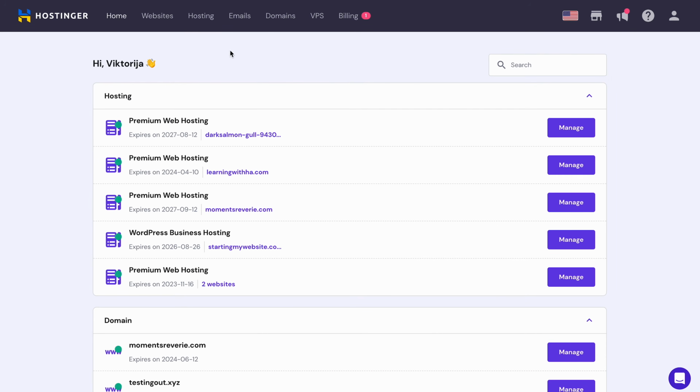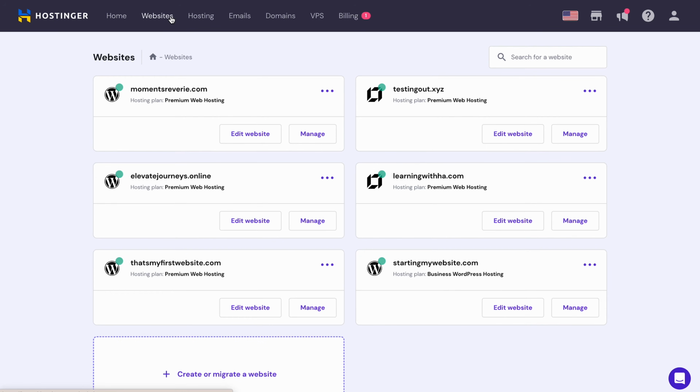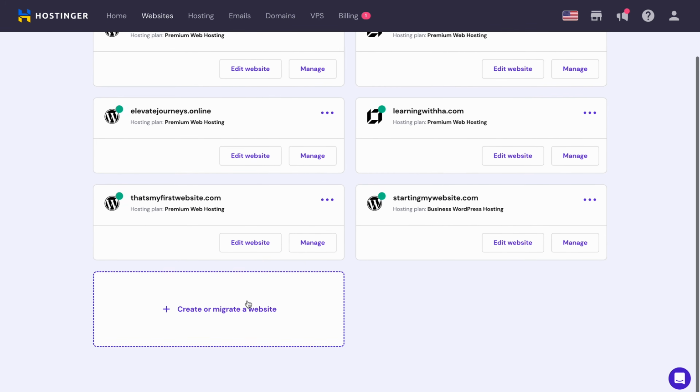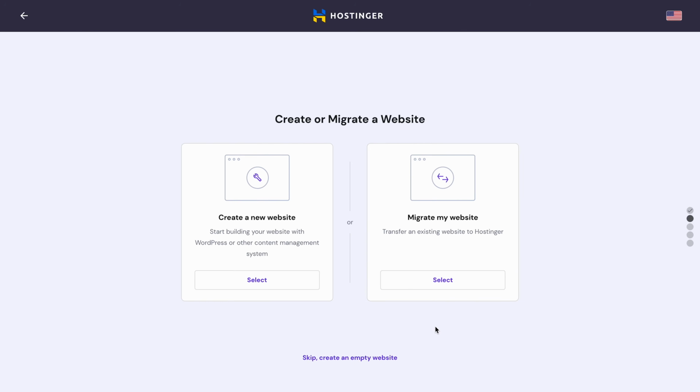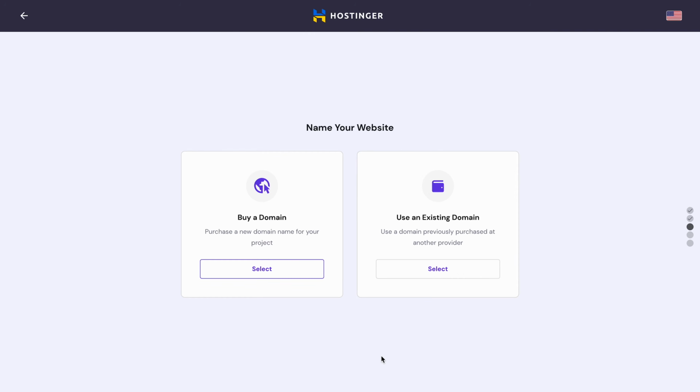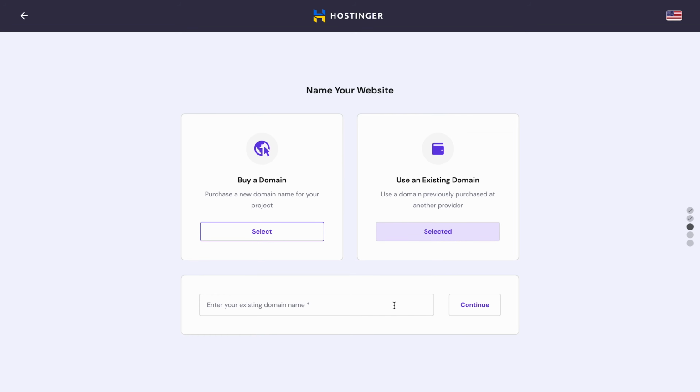Go to your hPanel and navigate to the Websites menu on the header. Then click on Create or Migrate a website and choose your preferred hosting plan. Next, click on Skip, create an empty website. Fill in the required details and specify the preferred domain name, and that's how you add your website to the preferred hosting plan. All that's left is to upload your website files and databases to the newly created website.